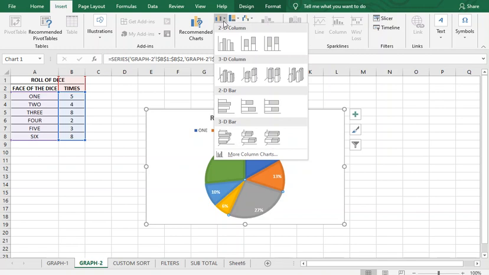I'll talk to you once again in the next video, and in the next video I'll discuss what is custom sort and how to do it, what are filters and how to use them, and what is subtotal and how to do it.